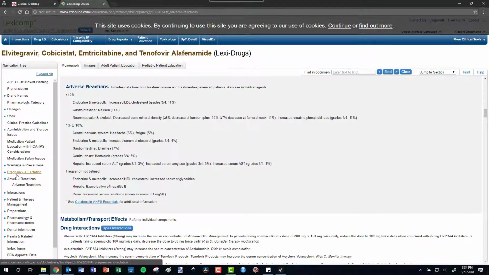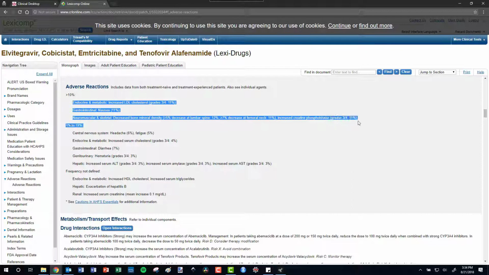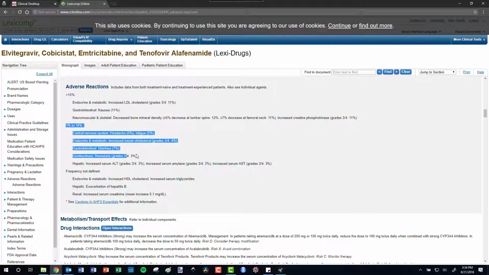If you want to see the adverse reactions, you can click here, and it has the adverse reactions. They're listed based on frequency. So these are adverse reactions that occur in more than 10% of the patients. And then it goes down to less frequently observed adverse reactions.